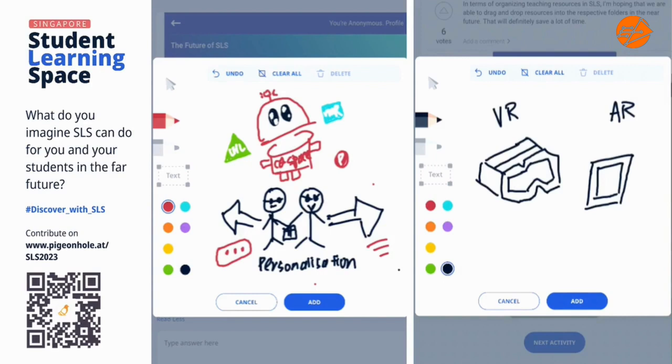Yeah. Let's move on to Sze Hui. She has a very cute drawing, and I'll leave her to explain it. Okay, pardon my drawing, but I will explain.